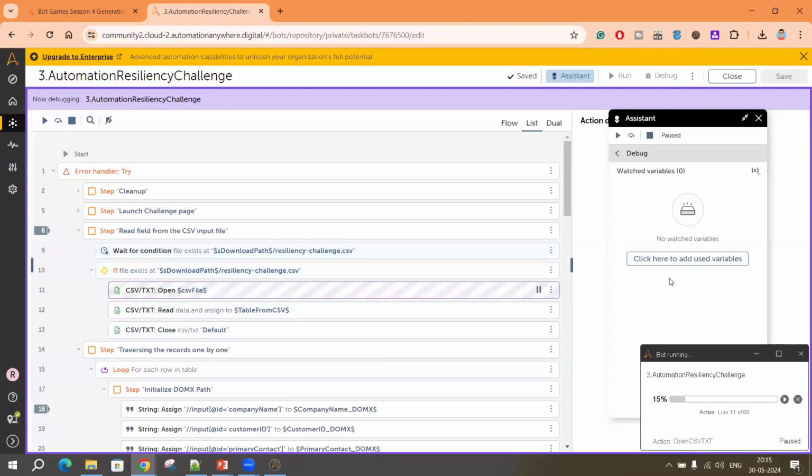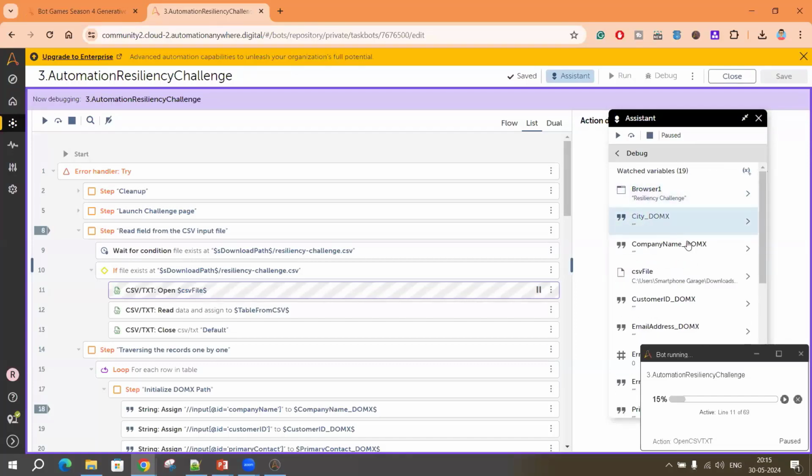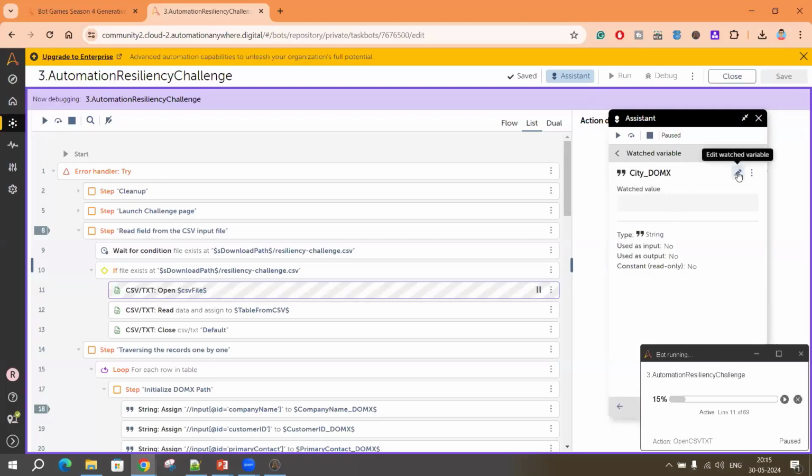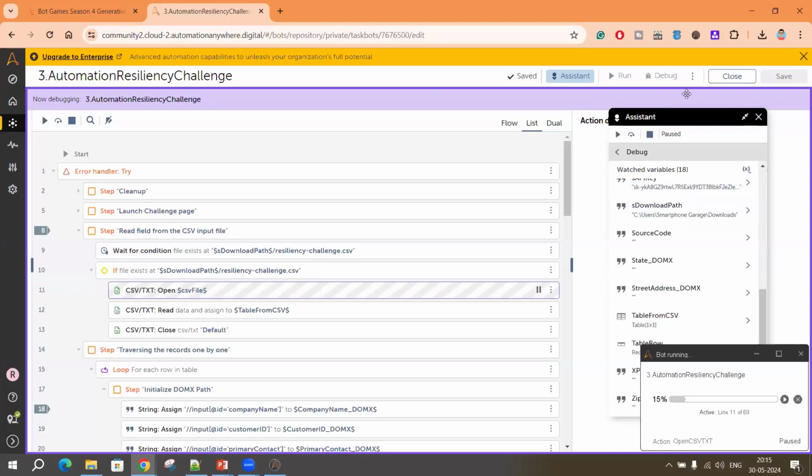And now let me tell you this watched variable concept. At the moment, there are no variables that we are watching for the values. In this automation, I have used a lot of variables, but you don't see any of them. So we can add those variables from here, either from this button or from here. So let's say I want to add city DOM. You can just view the value here. You can edit it, or you can remove it from the watch list.